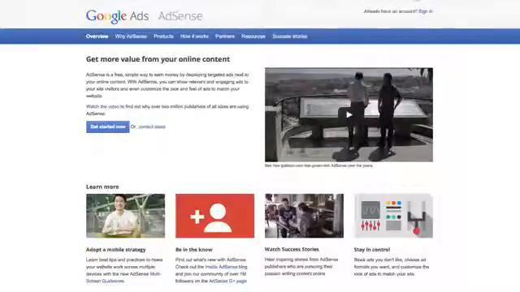So anyways, this is how to set up your AdSense account from start to finish, whether you want it on a website or your YouTube channel.